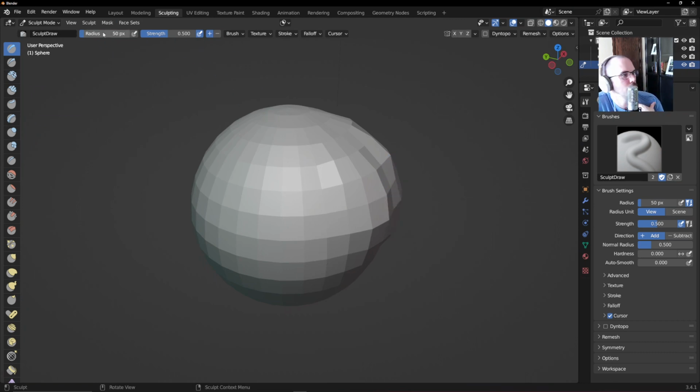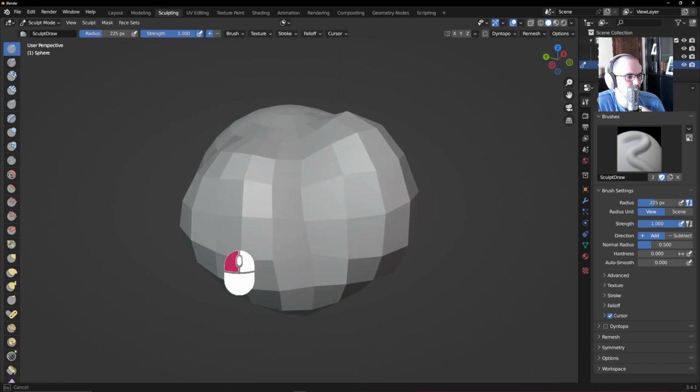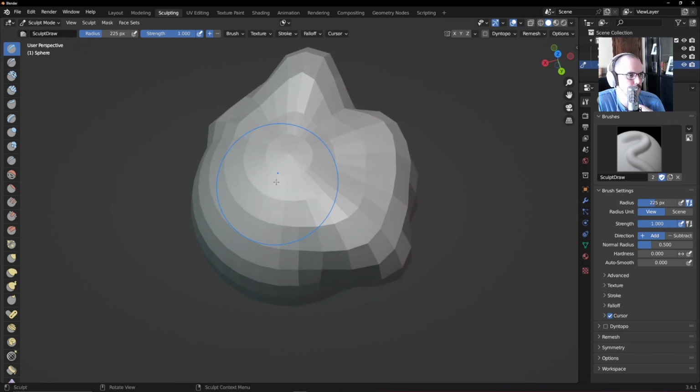Up here along the top, you can change a few things. You can change the strength of your brush. If you move this up to 1, it's going to be a little bit more dramatic. You can also change the radius of your brush. You can see that now it's much bigger and stronger. So now I can bump this out a little bit.